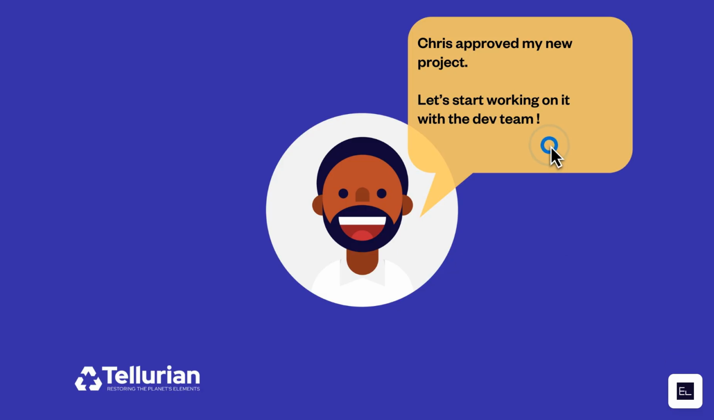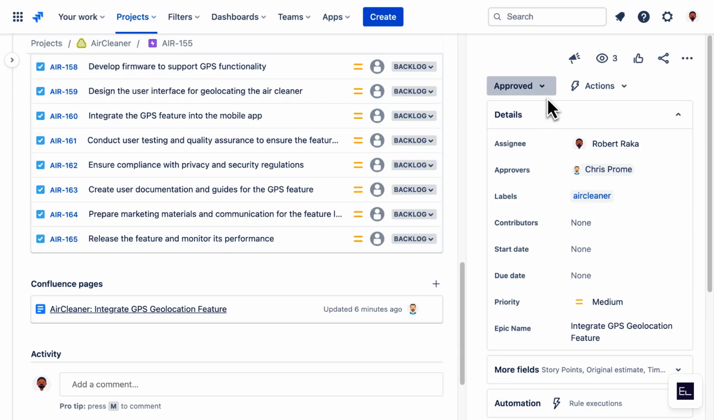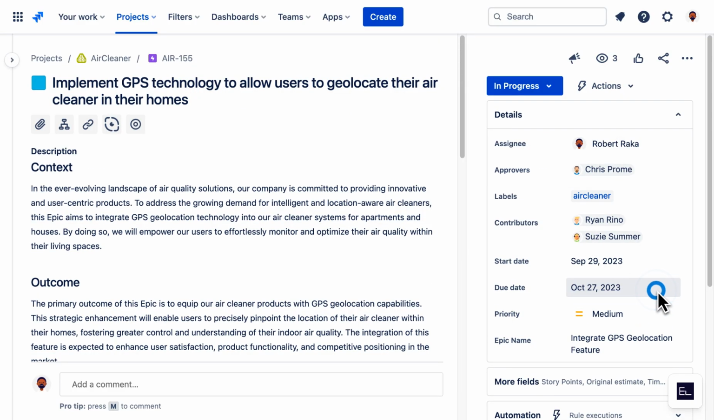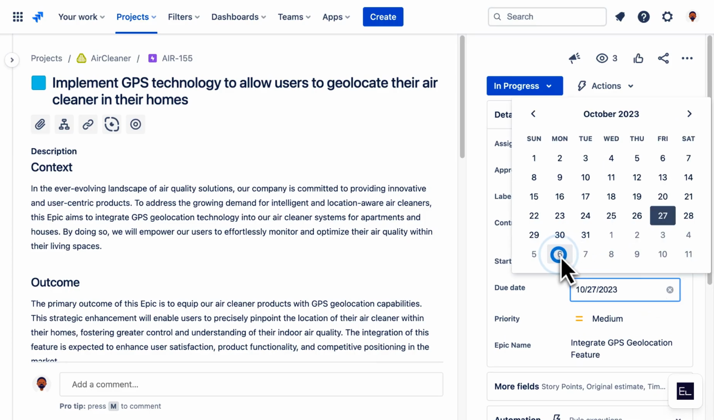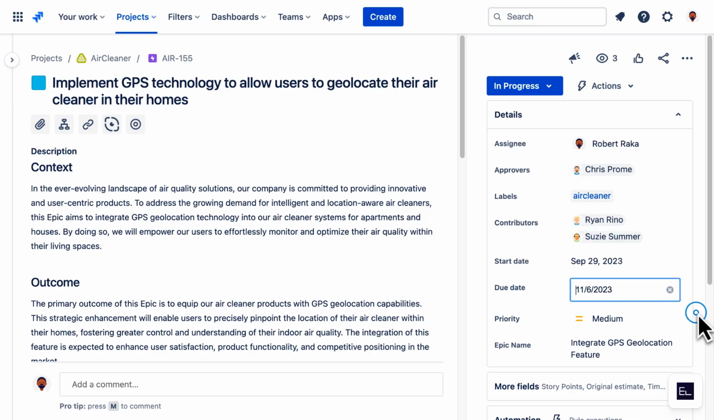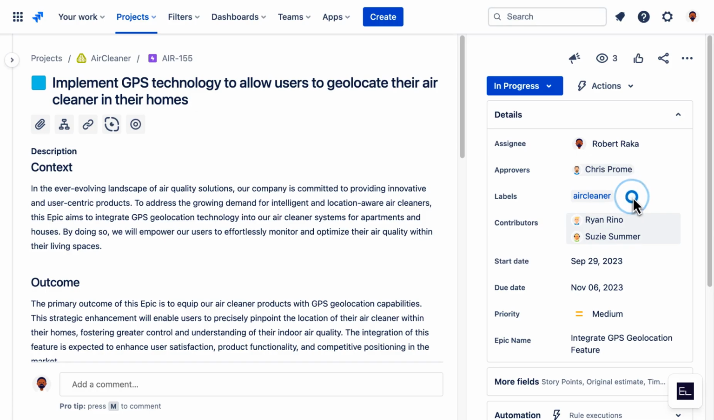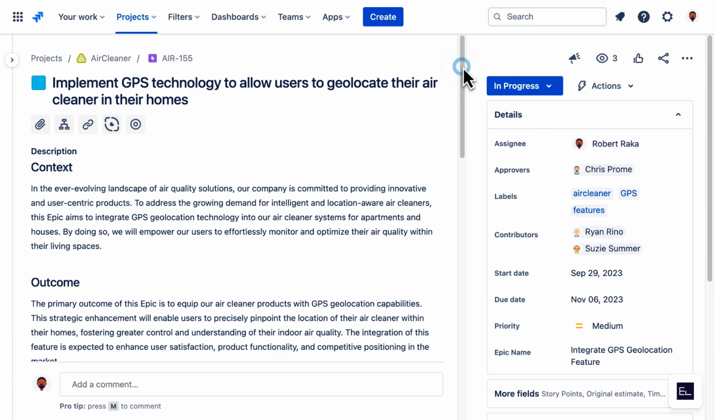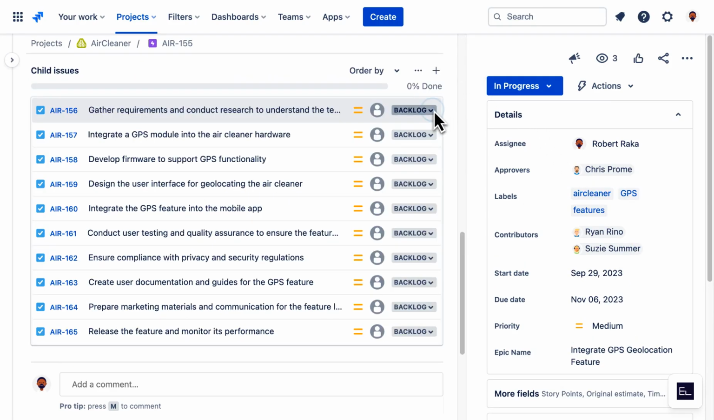Now that the project has been approved, Robert and his team start working on the project. The issue is now in progress. Robert changes the due date. He also adds other labels. Robert edits a child issue status and assignee.